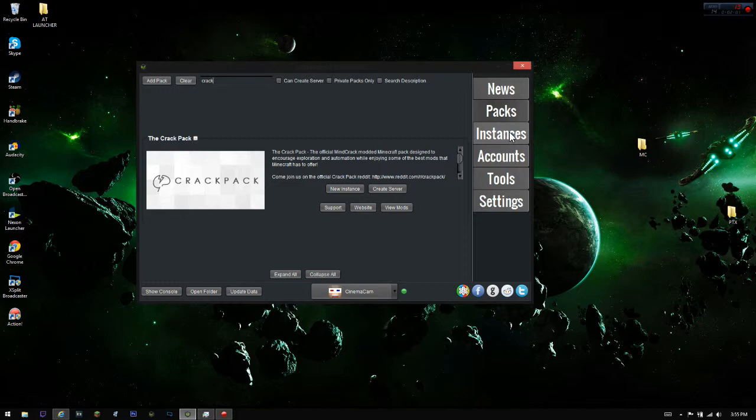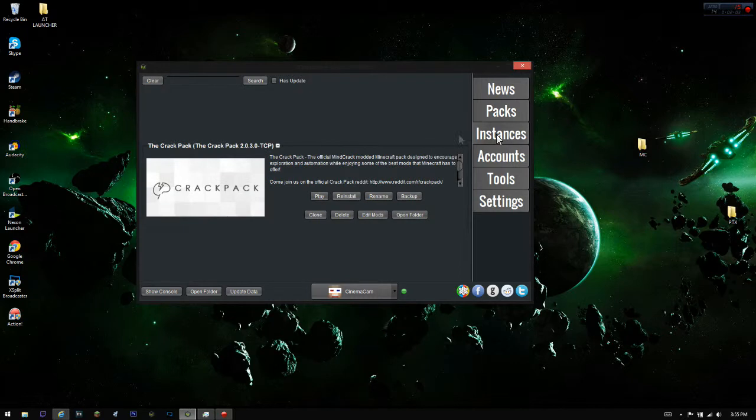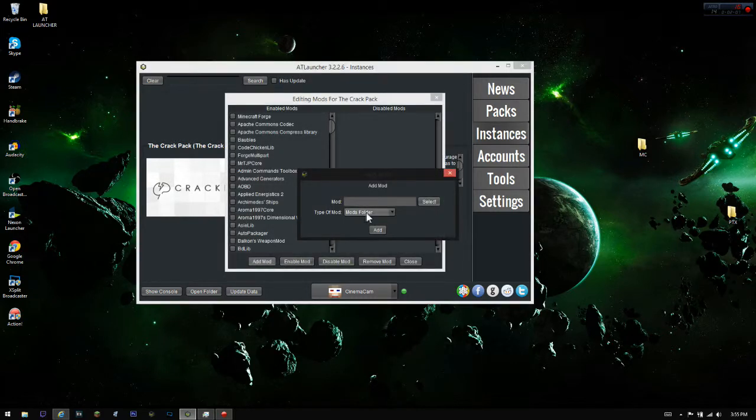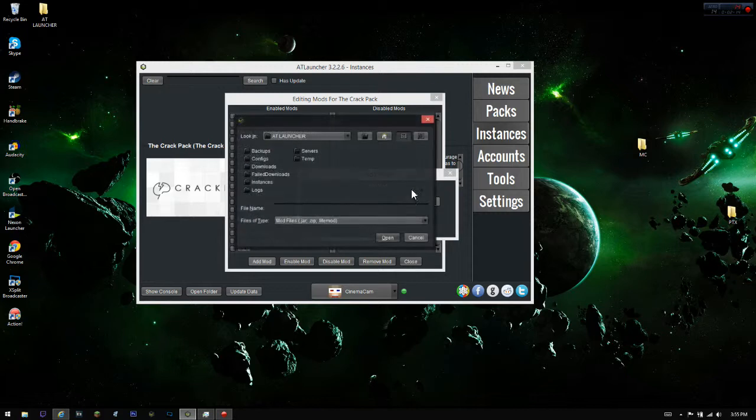After that, you're going to want to go over here to Instances, this little Instance tab, and then go to Edit Mods. From here, you're going to go to Add Mod, and then to Type of Mod. You're going to add Inside Minecraft.jar. From here, you're going to go to Select, and it should bring you up to the AT Launcher folder.